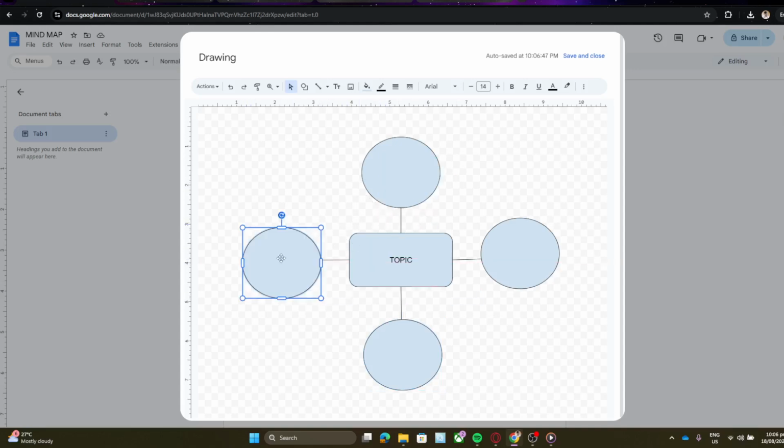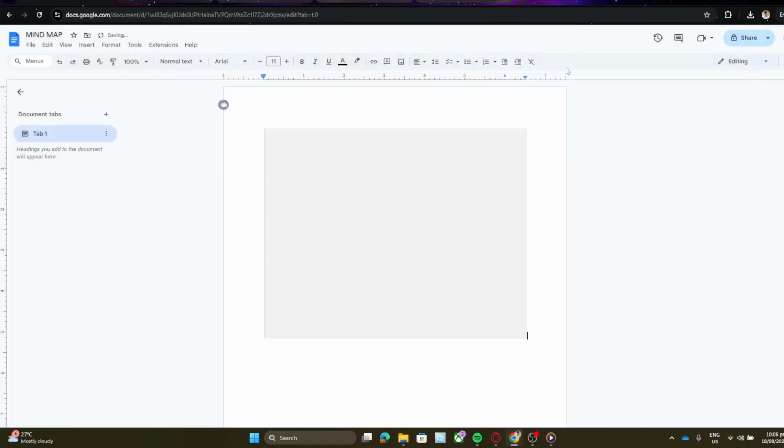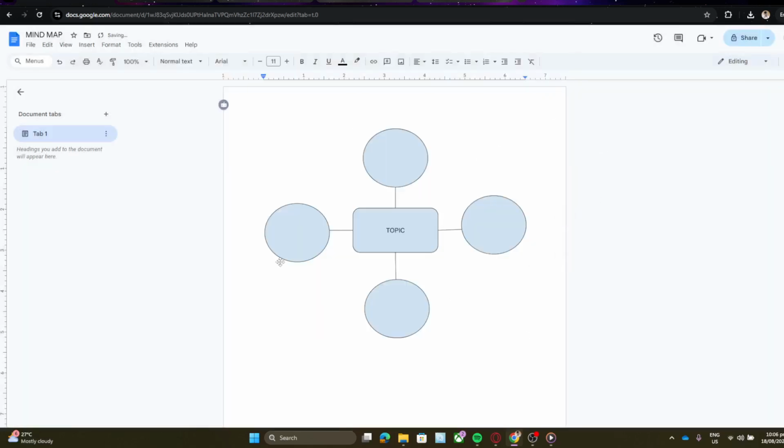Finally, once you're satisfied with your drawing, click on Save and Close. This will embed your masterpiece directly into your document, fitting seamlessly with the text you've already composed. And there you have it. You've just learned how to navigate Google Docs' drawing feature, optimizing your document with creative visuals. Experiment freely with these tools to make your documents not only informative but also visually appealing.